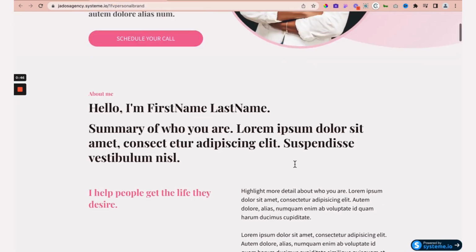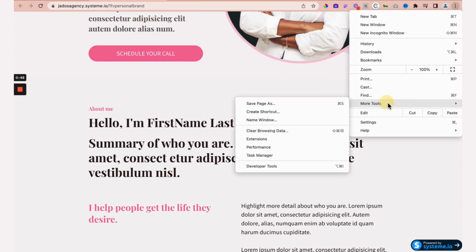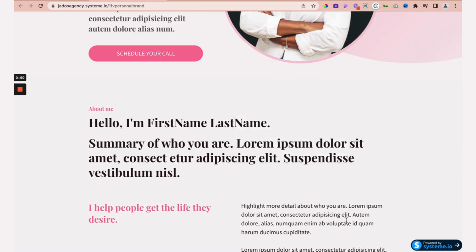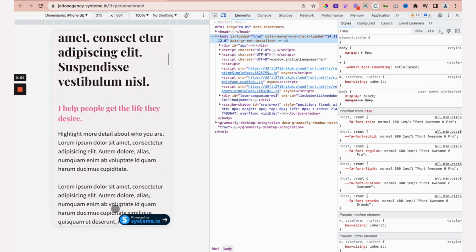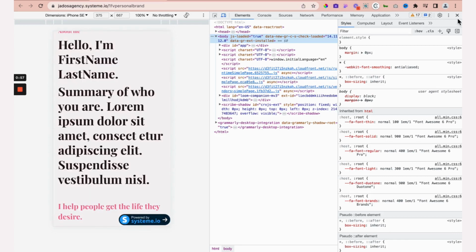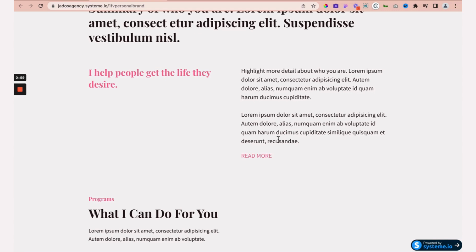But I've had clients who have said that having the badge on their website or the funnels takes up real estate, so they don't want the badge on their pages, which is fair enough. So let me show you how to remove it.